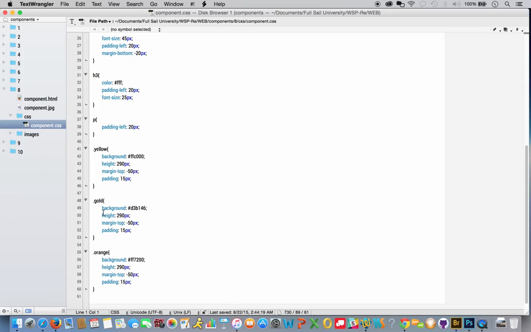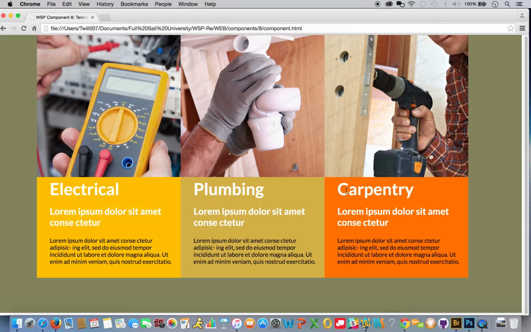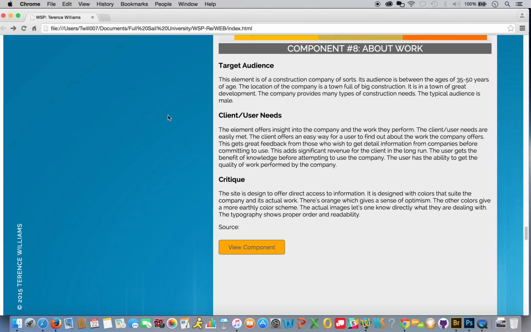Then we use the different classes here to design the yellow background part, the gold background, and the orange background. If we go back to the component, you see here, everything is lined up as such.